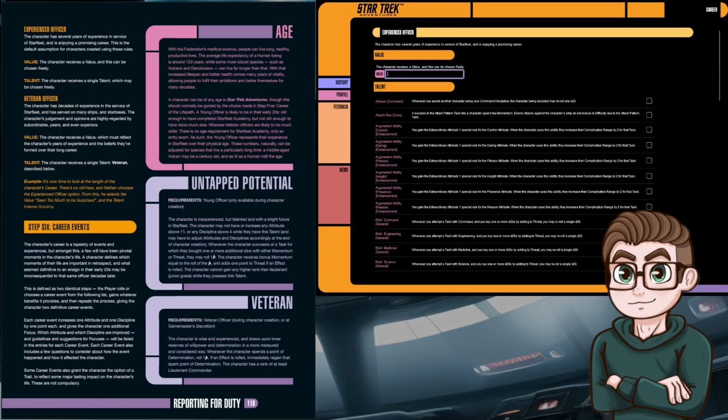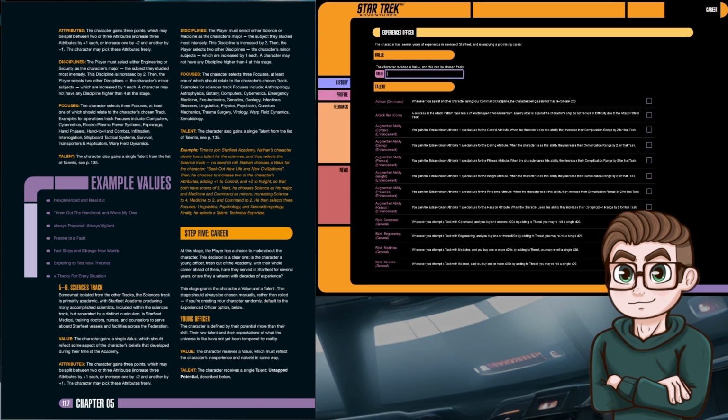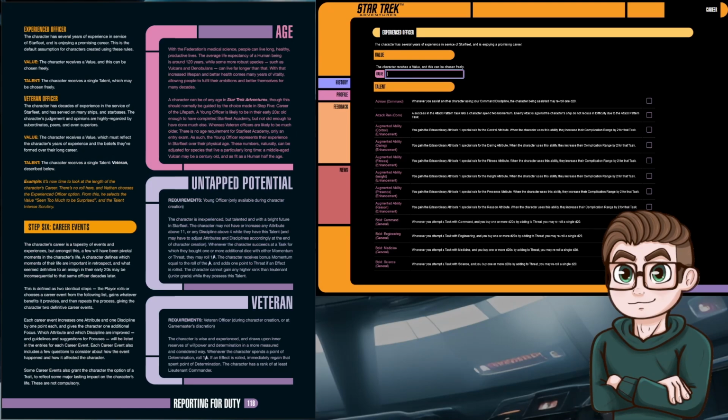Let's scroll ahead, see if the book has any. Young officers are defined more by their potential than their skill. Raw talent, and their expectations of what the universe is like have not yet been tempered by reality. Okay, maybe I am a young officer. Get a value that reflects the character's inexperience and naivete, and then I get the untapped potential talent. Oh, that locks me to just 1 or 4. Nope. I'm going to stick with experienced officer.